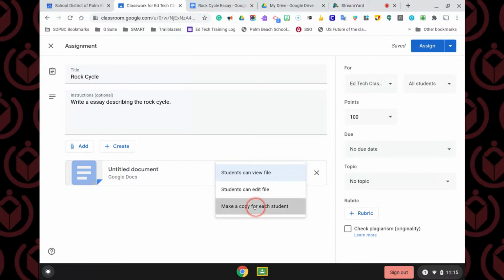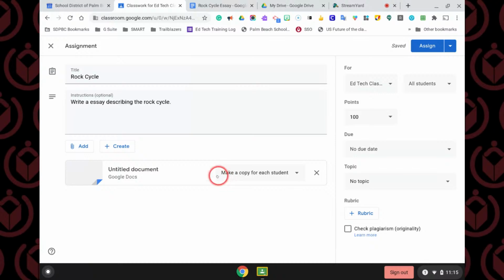Or if you want each student to get an individual copy, so think of that as a photocopy machine. So each student gets their own copy of this file, then you want this option, make a copy for each student. So again, that drop down you have to do when you're creating the assignment, because after you've made the assignment, this drop down is no longer an option. It's gone. So we have that here.